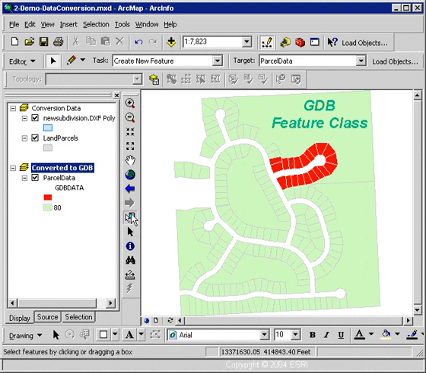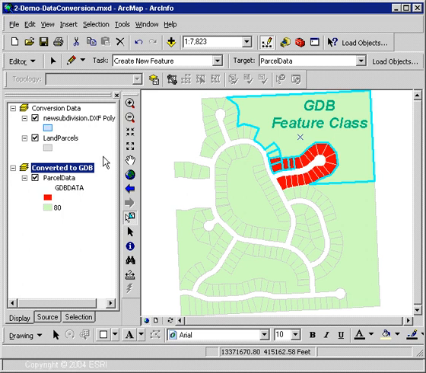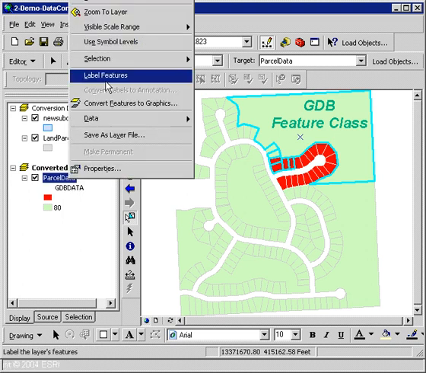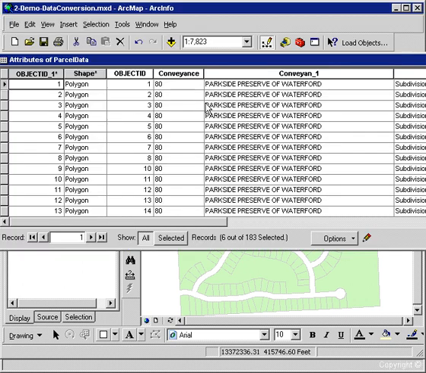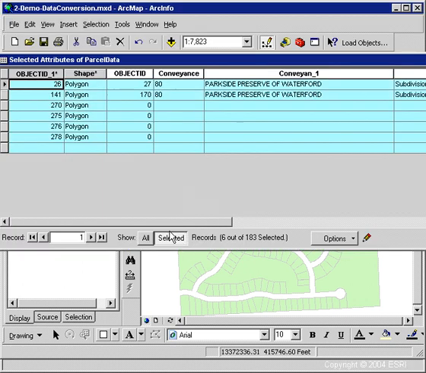And how do I know this was successful? Well, I can do an identify. I can do a selection. I can select multiple features if I choose to. And I may even view the attributes of these features. And I can do that by using an open attribute function. I might just bring this down and show you the selected records. And those are the features that I had previously selected.